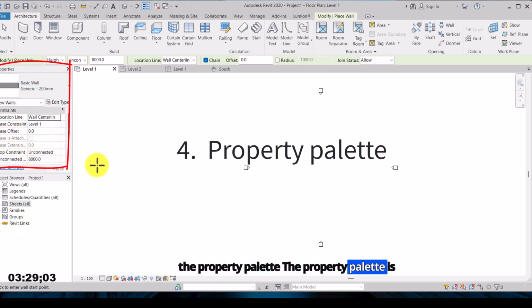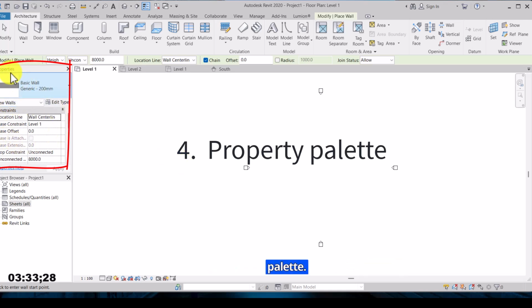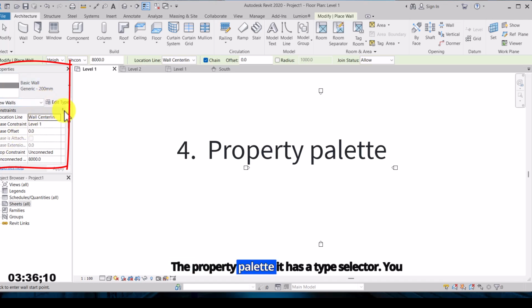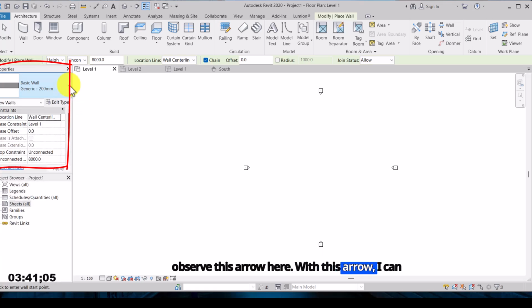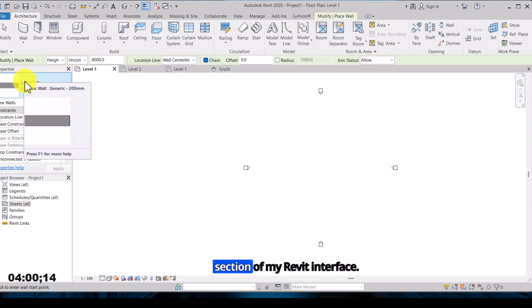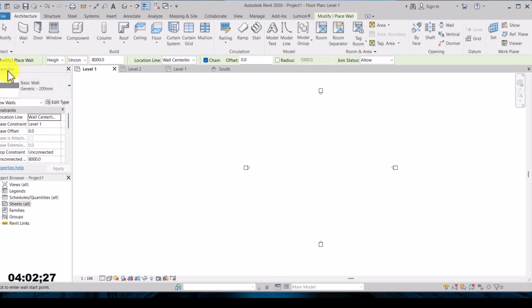The property palette is located at the far left of my interface. The property palette has a type selector. You observe this arrow here. With this arrow, I can make selection on the type of wall I want to use for my project. With this property palette, I can also change the properties of my wall or door or window. Property palette is a very important section of my Revit interface.